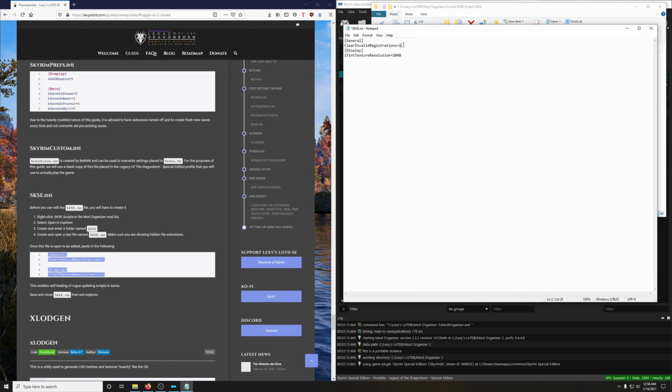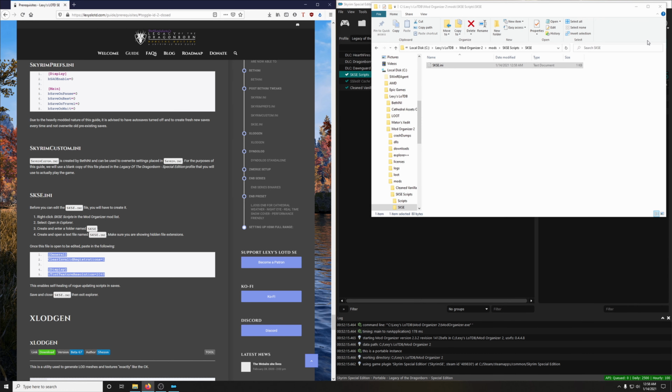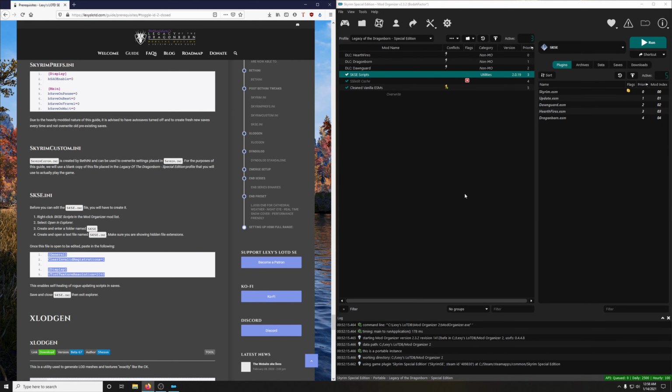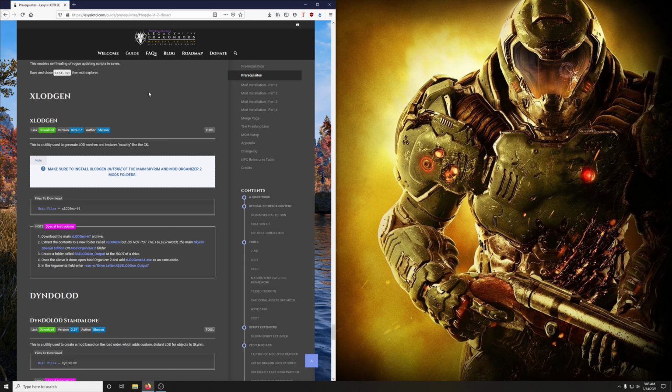Cool. I want a space in between these two. I don't think it matters, but I like having it. So let's save and close it. Okay, this enables self-healing of rogue updating scripts and saves. Great. What do you guys say we wrap up the prerequisite sections of this guide?